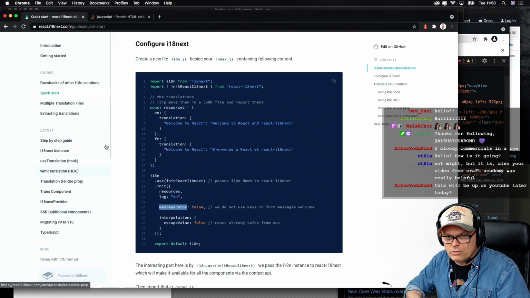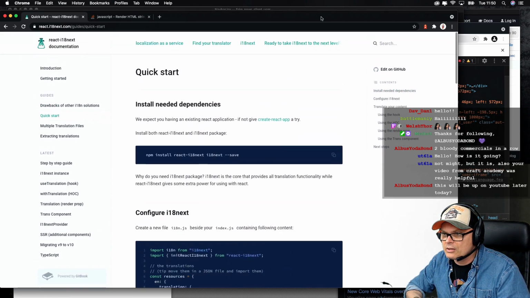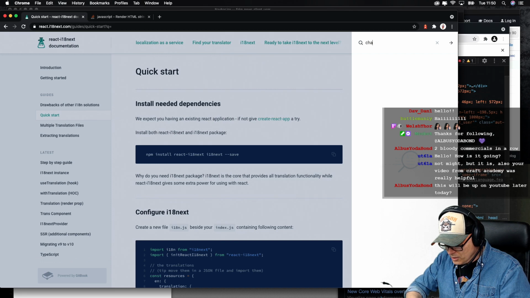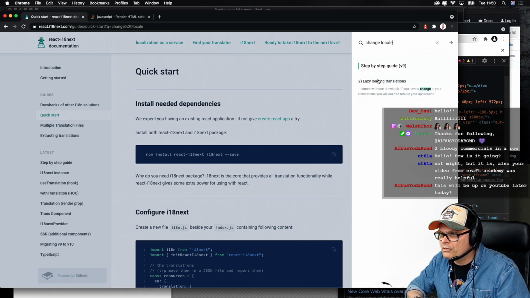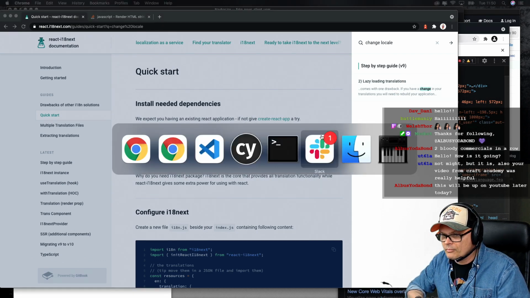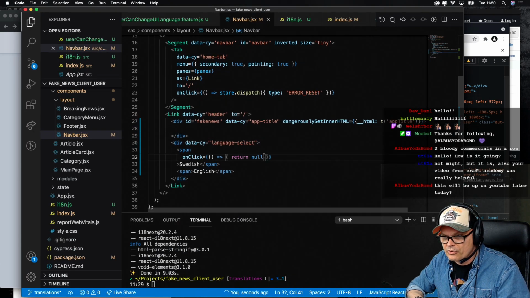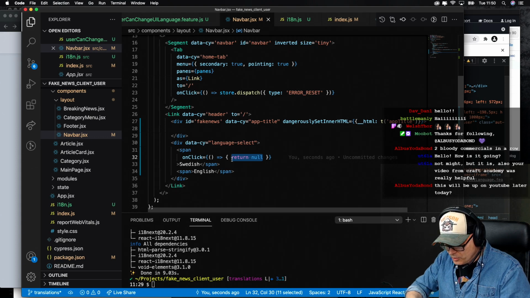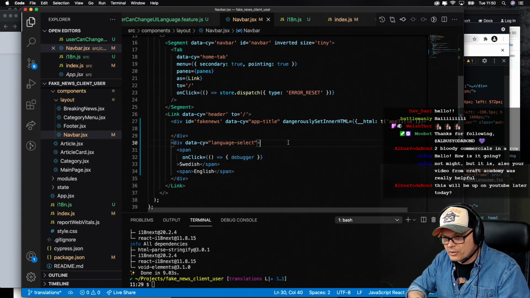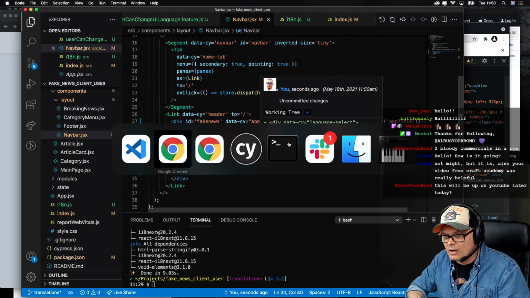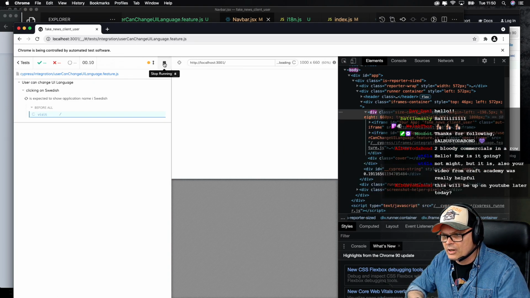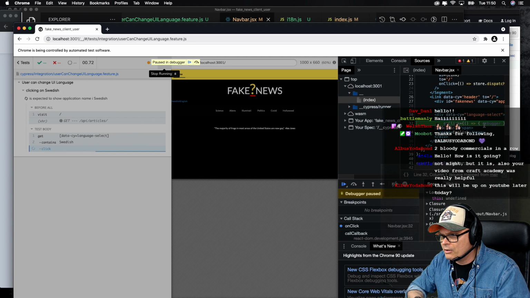Right. So change locales. Let's see. Change. Lazy loading translation. Really? Okay. So let's just go here. And on the return here, when we click on it, I just want to set a debugger because I don't know how to do this. So I'm just going to set a debugger here. And we're going to run this again. And here we are, right? We just clicked on this debugger.